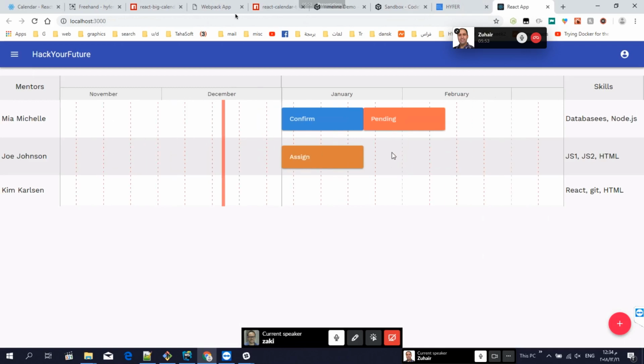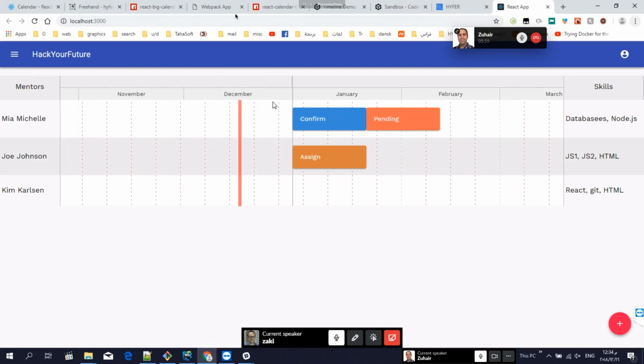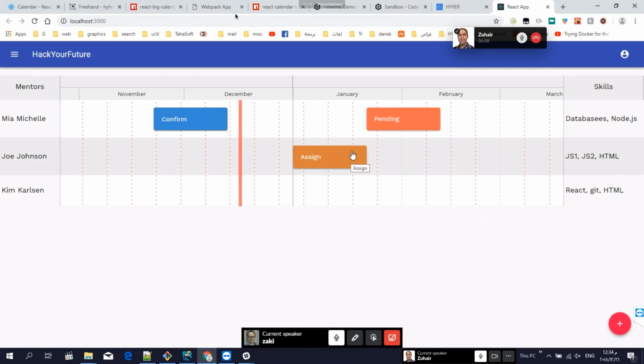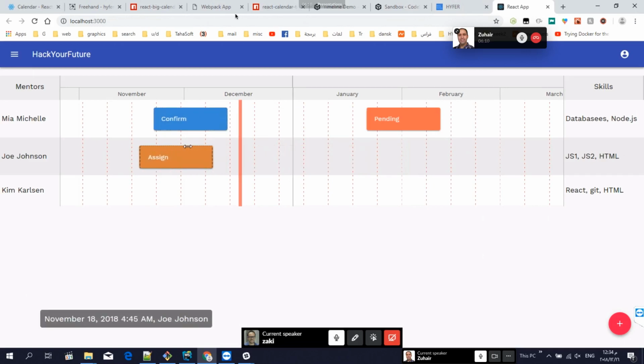We have all features with both, and I added some tracers here on Sundays. These dashed lines are at Sundays. We can also drag and drop these items in this calendar, and the state will directly update. This red line is for today.